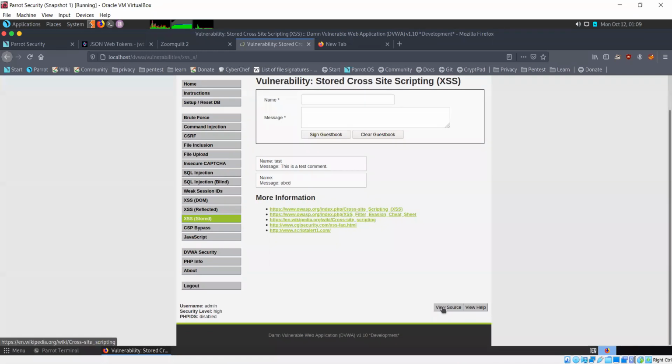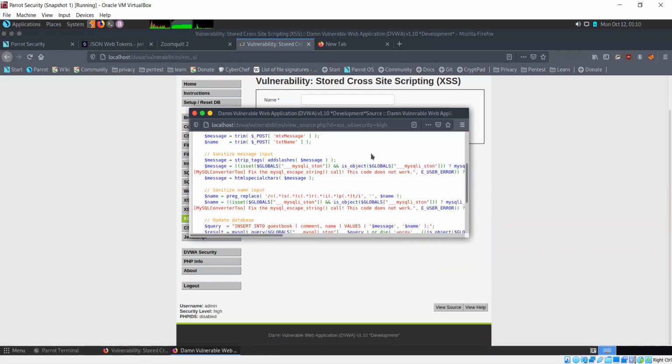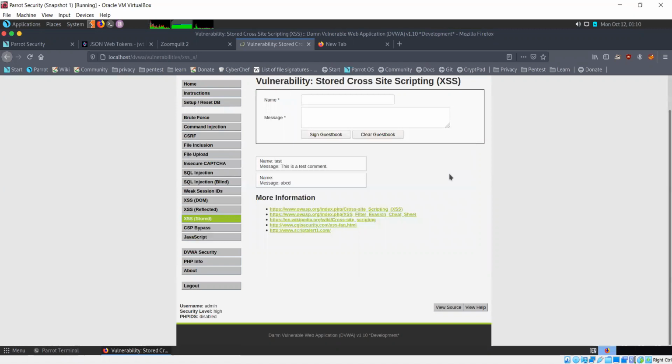So in the high security level, what they've done is the message input is being sanitized. They're removing a lot of characters from it. But for the name, they're just removing the script tags. So we are still able to perform cross-site scripting. If you just remove the script tags, you still aren't secure against the other kinds of payloads, just like the one that we use right now. So a simple filter for the script is not going to help.